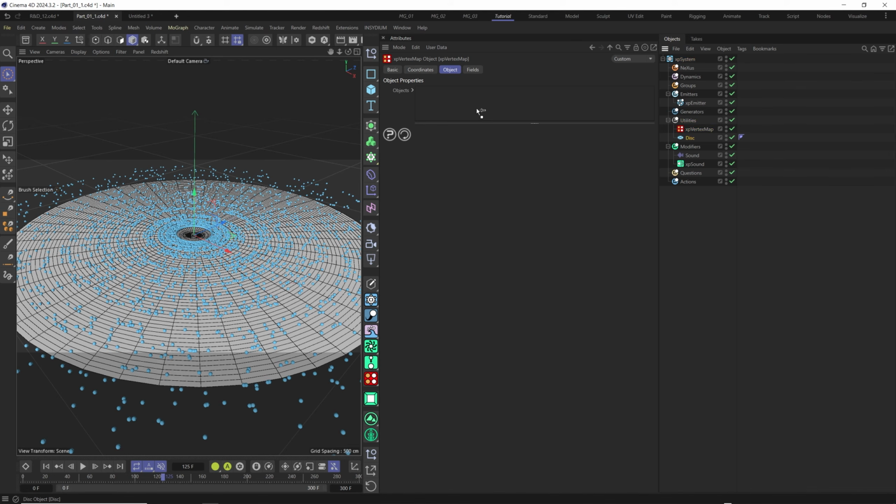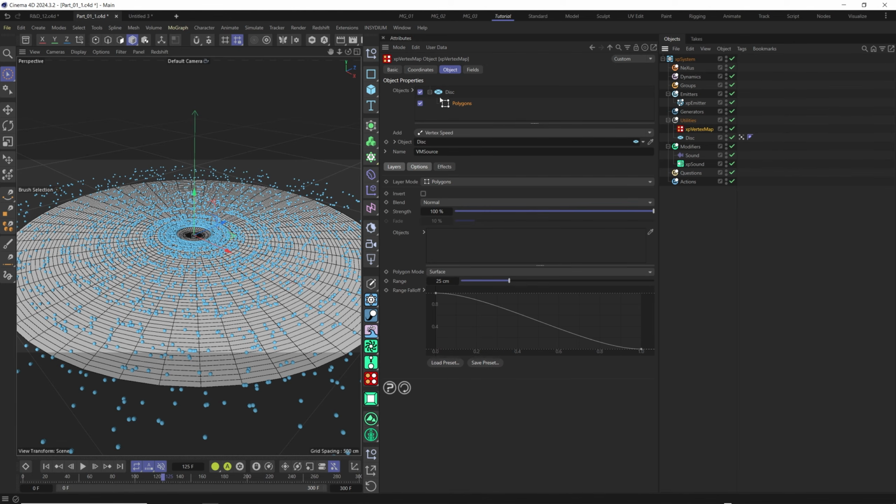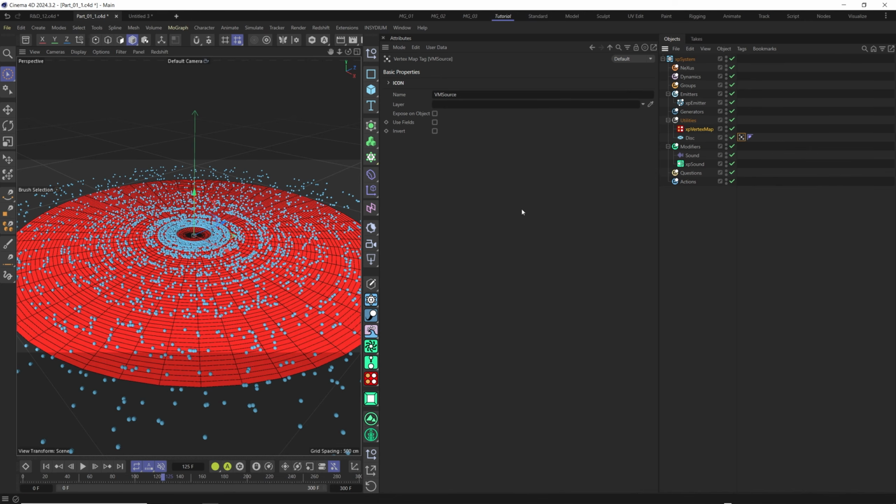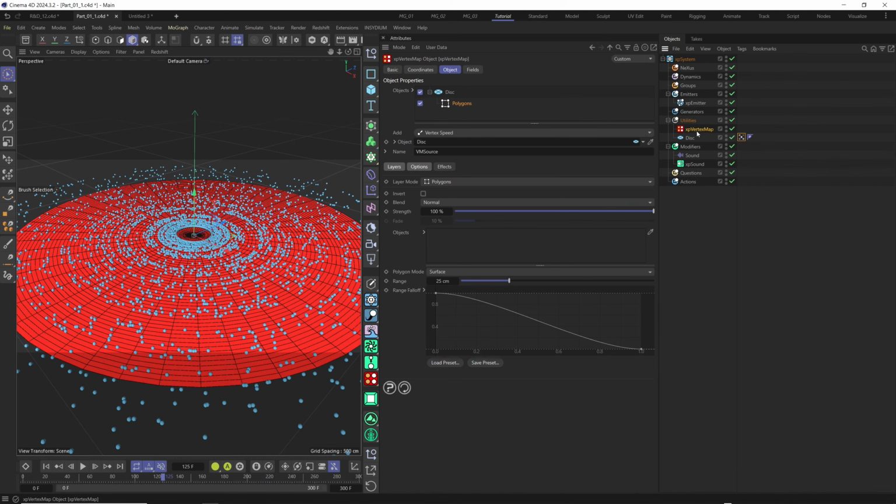So we drag our disk here, and as soon as you drag the disk here you see that we have a vertex map icon added immediately on our surface. Let's select our xpVertex map, and you can see here that all of the surface turned to red. So let's go back again to our xpVertex map. Here the default one is polygon.